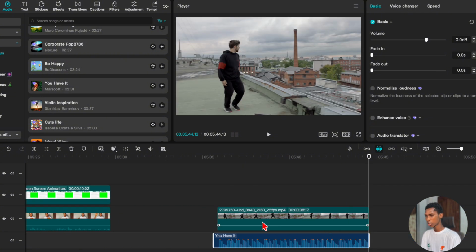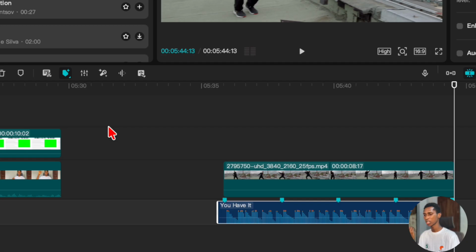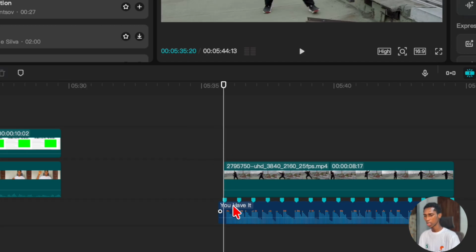Click on it. As you can see right here, you come to something called Auto Mark Beats. Beat 1, beat 2. This just tells you the frequency or how often the beats are going to come up. It recognizes only the main beats and skips the very tiny ones. So let's just click on 1. You can see not so many beats, even though we have so many beats in the song. But for this one, click on 2. You can see we have a whole lot more beats.